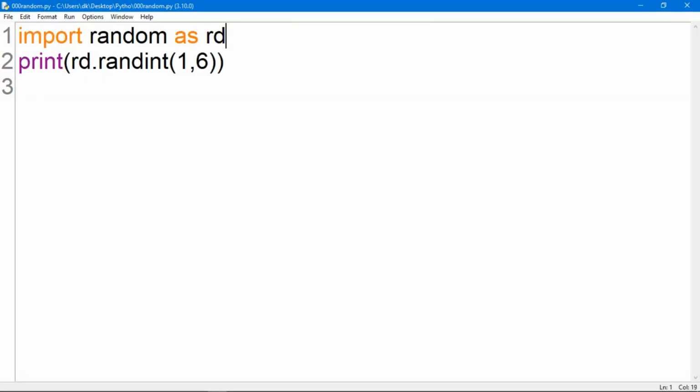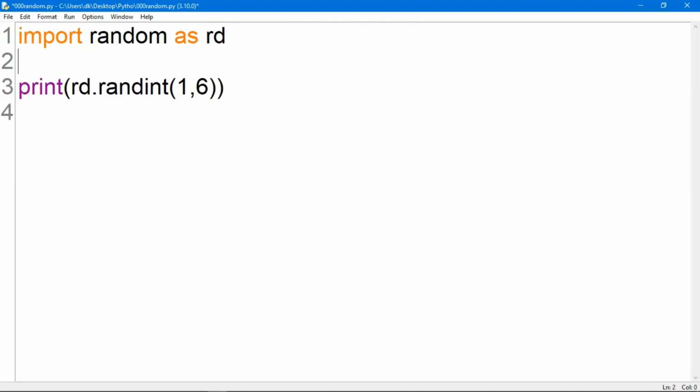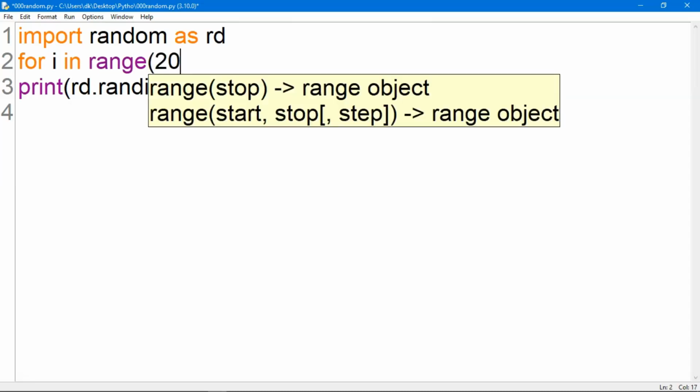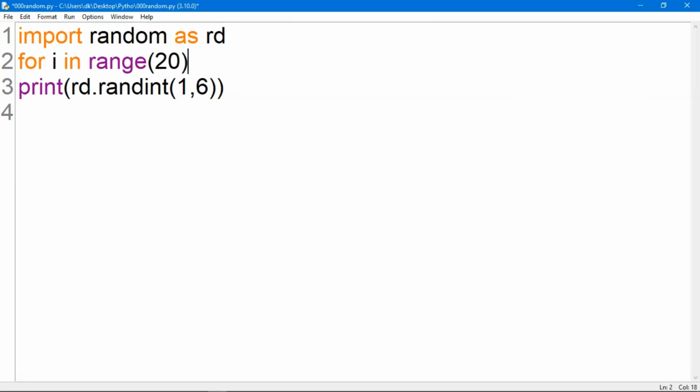Suppose you actually want to roll the dice again and again to get a data set. For that, let me use a for loop: for i in range, and what range do you want? Suppose you want 20 outcomes. You need a tab here, because otherwise you will get an error. You can go to the Python website and find out what errors can occur.